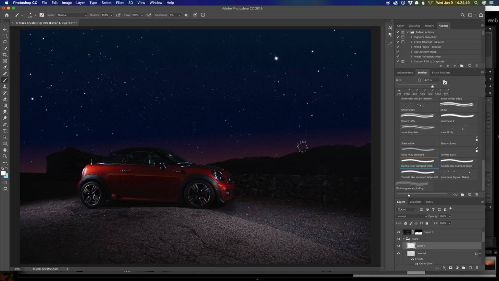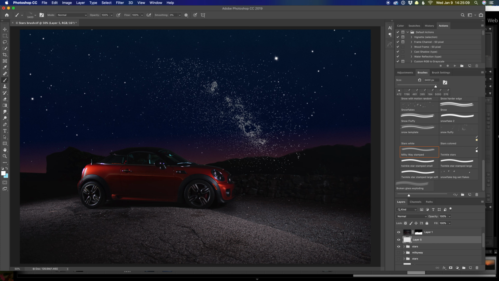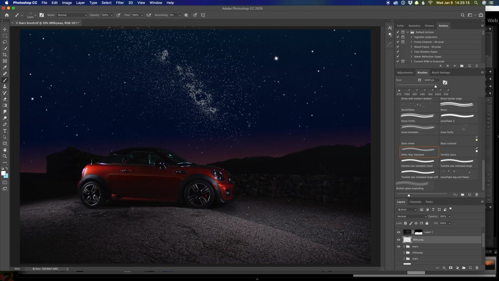Okay, so I think that's enough stars, and I'm going to go ahead and close that, and we're going to go on to creating the Milky Way. Now for the Milky Way, it only made sense to make a stamped Milky Way. And I'm going to start with this kind of creamy color, and I'm going to make my brush really, really large. I'm on my own layer. I'm going to call it Milky Way. And I'm just going to give it a little click.